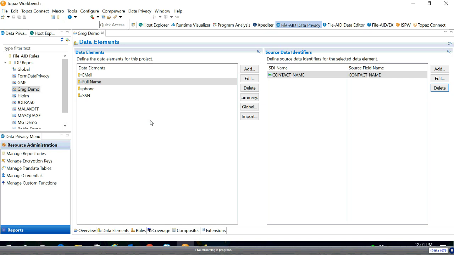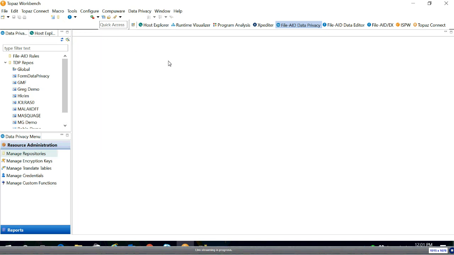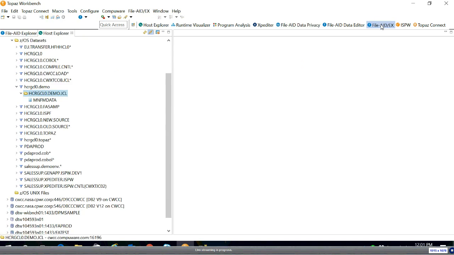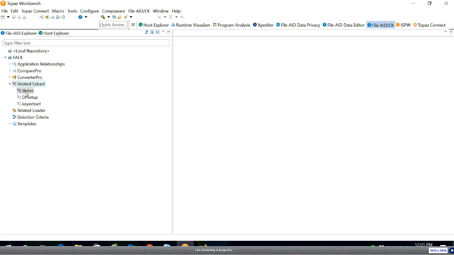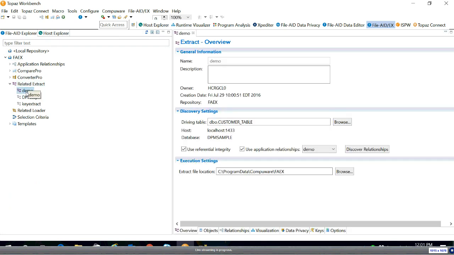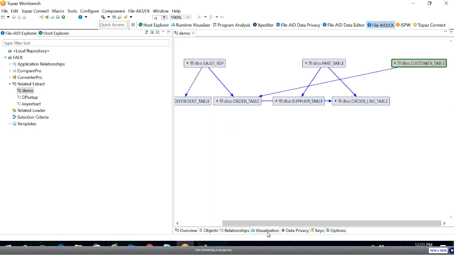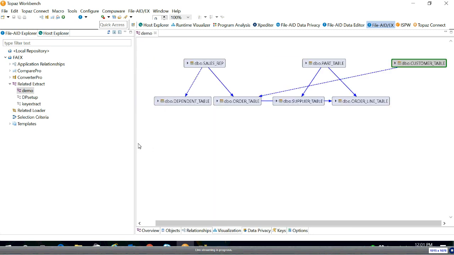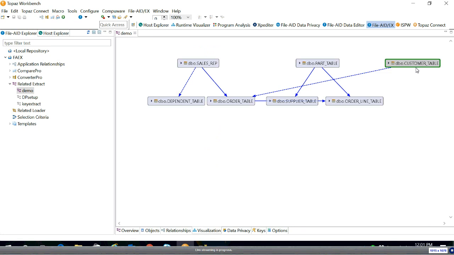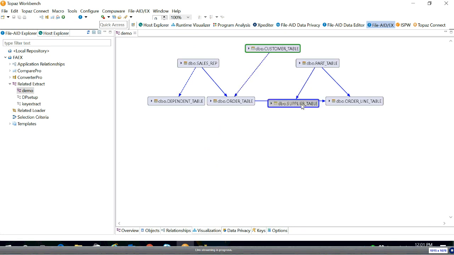I'm going to close that, and without leaving Topaz, I'm going to select the FileAid EX perspective, and I'm going to go to a related extract that I have built for a SQL Server database. I can quickly and easily see a visualization of that related extract and what it does. I can move it around so it's a little more readable. And I can see the extract.